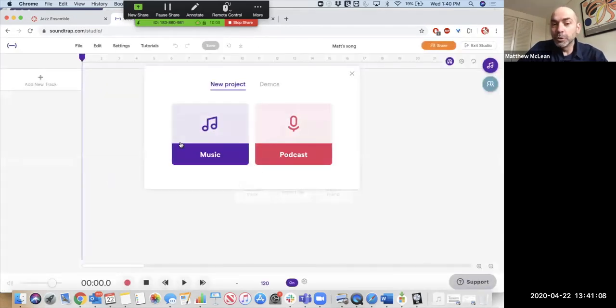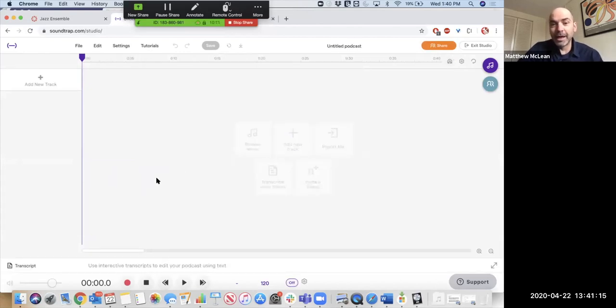And you get options of choosing your format, music or podcast. Many of us will probably be choosing a podcast, so I'm going to go ahead and do that. It's essentially the same. The music one comes built in with the musical instruments and things like that, which of course would be great to use. But if you want kids to just record their voice, then you want to choose the podcast option.